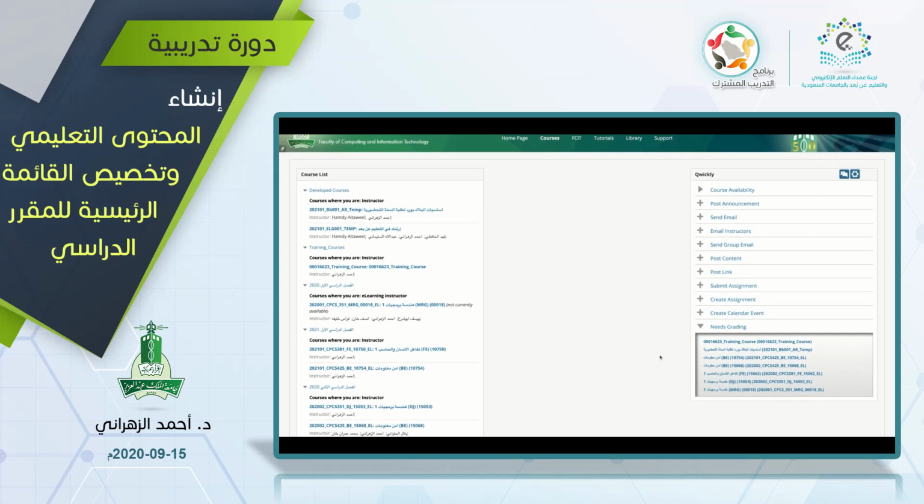And then need grading if you're a student sending assignments or quizzes or whatever. So you can see here most of my students are sending some tasks which need grading. Okay, let's take some example. For example, one of the courses here, which is information security.